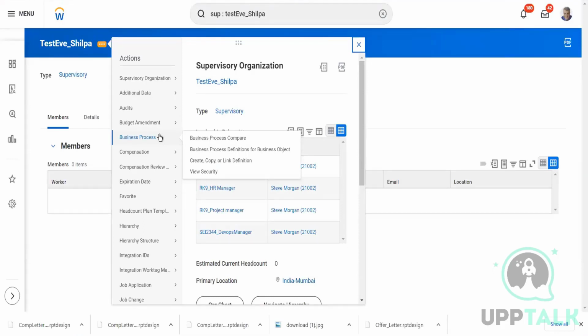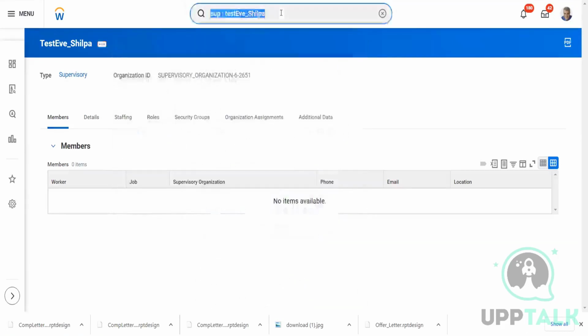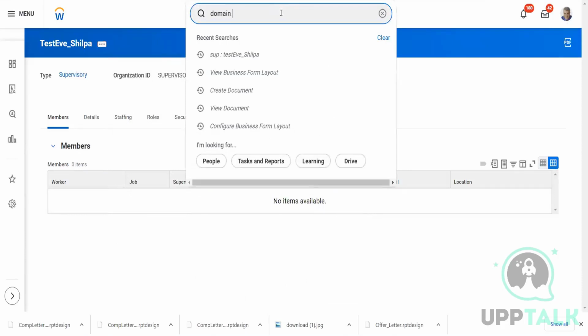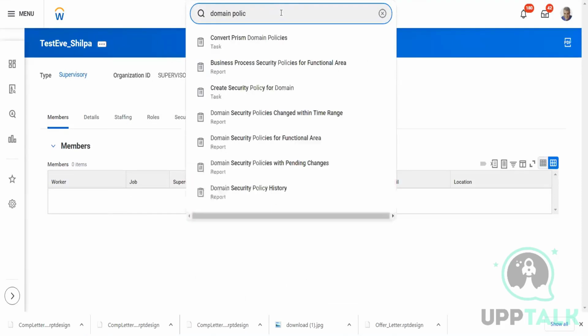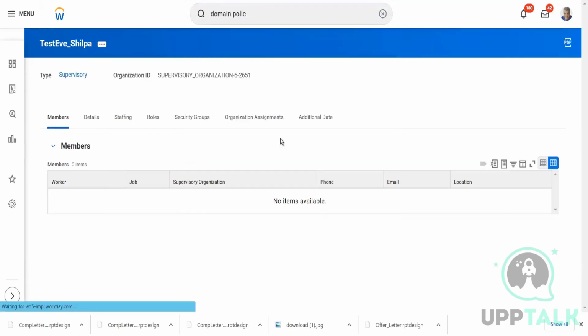Yeah, but those tickets are good. If you're getting such kind of tickets, you'll have good learning. And you know the task, right? To check the domains. Domain security policies for functional area.